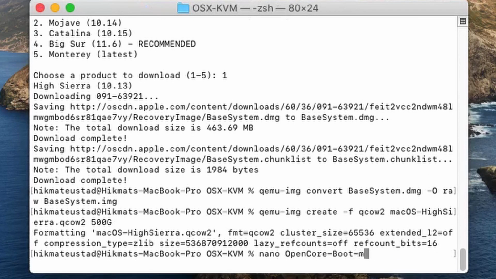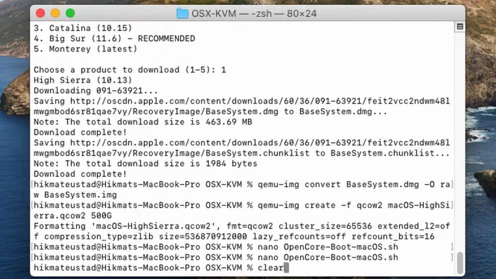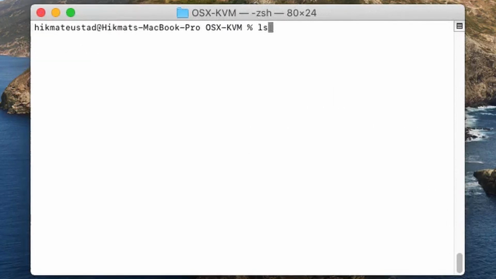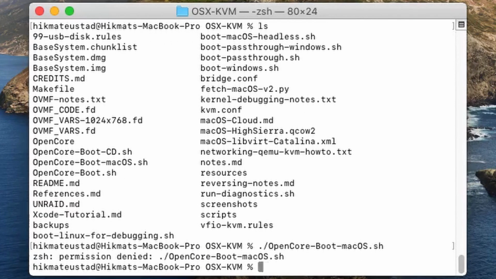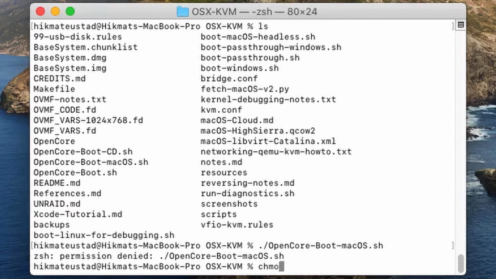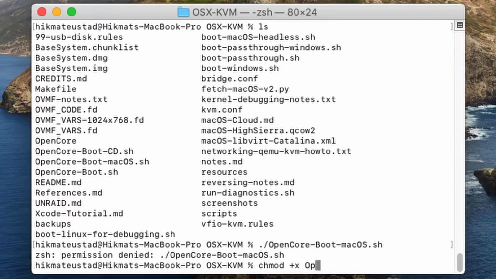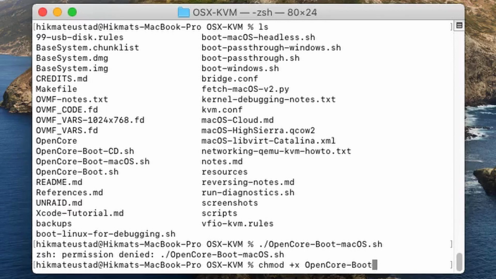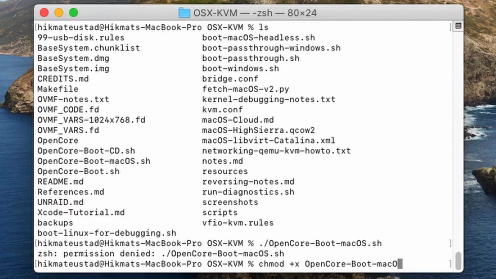Okay, so this is the script, the OpenCore boot macOS script. After the modifications have been done, we are going to check the script and let's run it. And it says permission denied, so we are going to make it executable by saying chmod +x OpenCore. Don't worry guys, I'm going to discuss the entire script, but I have just kept it till the end. First, I'm going to show you the installation, and then we're going to discuss.